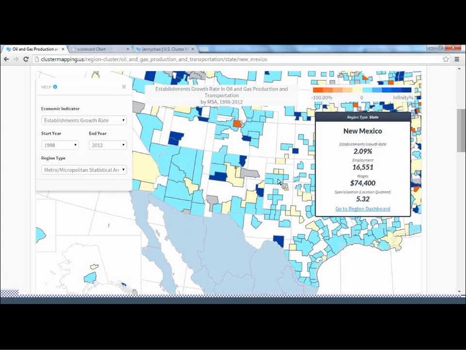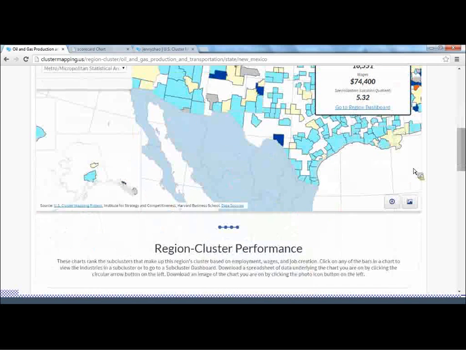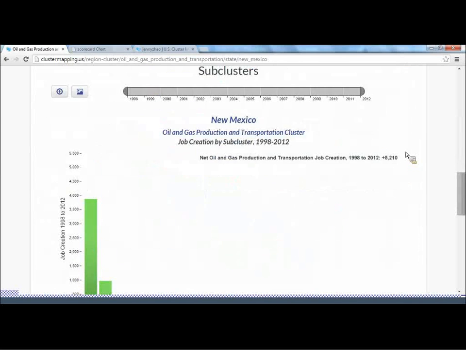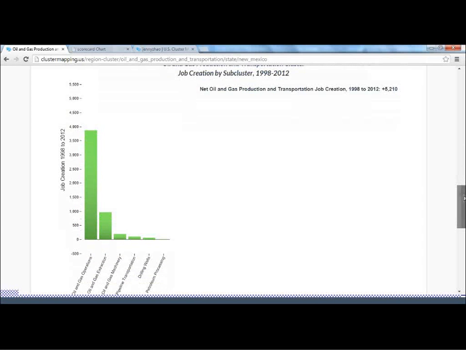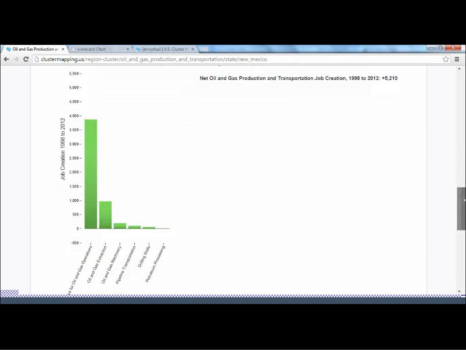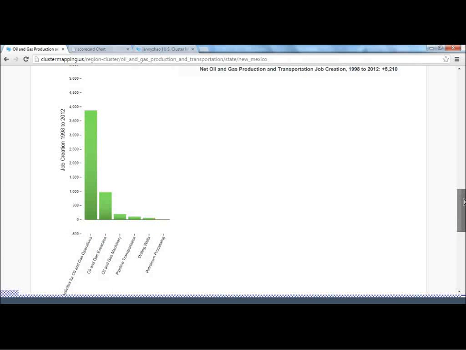So if we keep scrolling down, we'll get a quick snapshot of the subclusters themselves within this region. So as you can see here, activities for oil and gas operations, oil and gas extraction, oil and gas machinery, pipeline transportation, drilling wells, and petroleum processing, similar to what we already know.